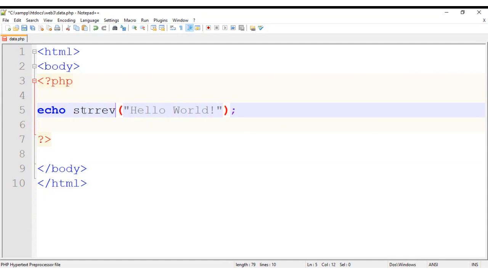String str means string, then rev for reverse. We have it. Let's run that program. This one here reverses all the string.